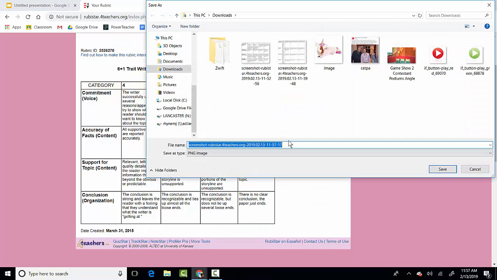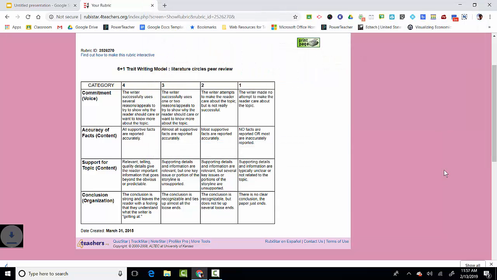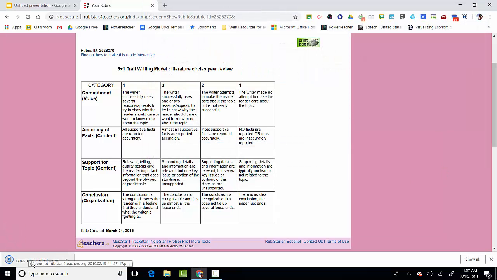Now you're going to tell it where to save. You can put it anywhere on your computer. You can put it in your Google Drive even. So I'm going to click save. If you look down here, there's my rubric. So this is the picture, basically an image that I captured from this page. And I'm going to show you how to put this in a Google form in just a second.